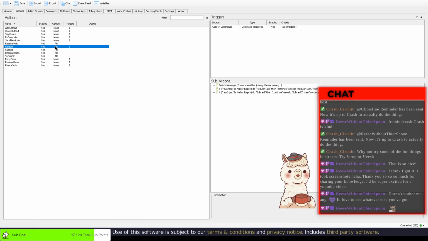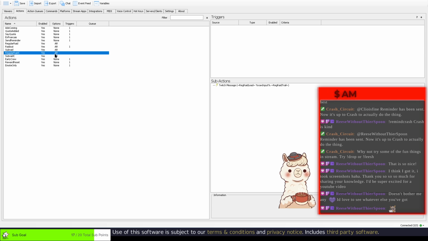And these options next to it are just that it's always going to run. So even if the queue was paused or if something else was holding it up, these would always run.